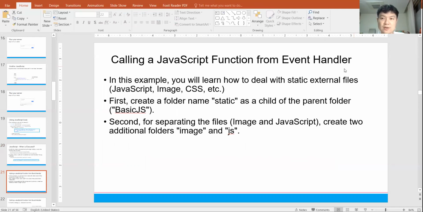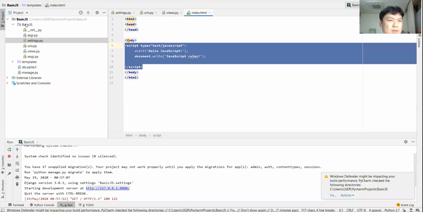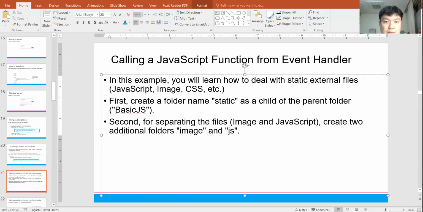Calling a JavaScript function from the event handler means you will deal with the static external file. So you will deal with the JavaScript, you will deal with the image, you will deal with the CSS. And before we go further, you need to create a folder named static here. The static is a child of the parent folder basic.js, and then you need to separate the image and the JavaScript. So you need to create two additional folders, image and JS.